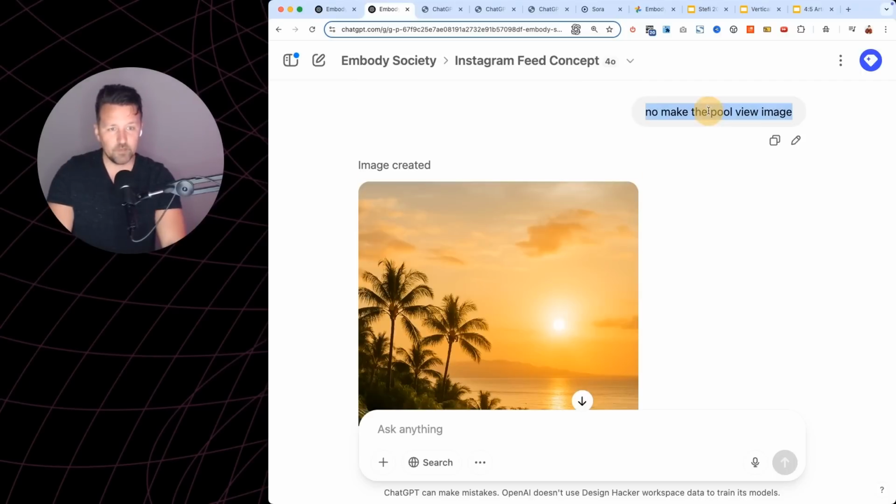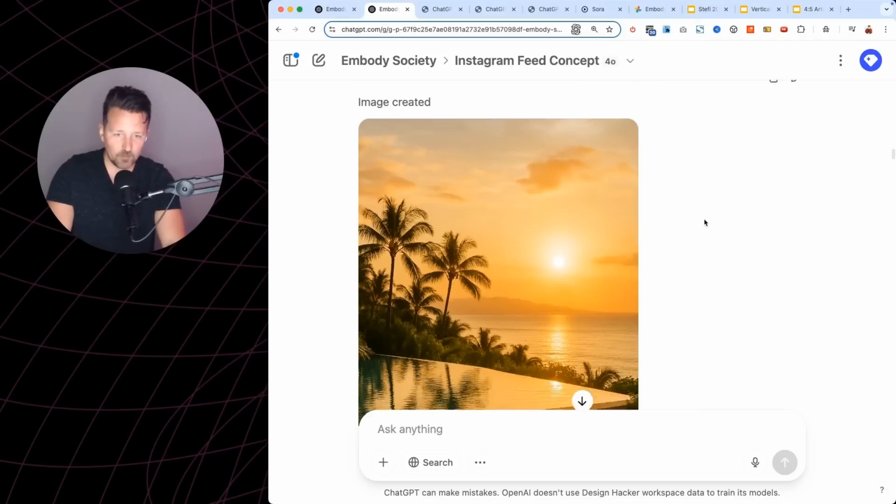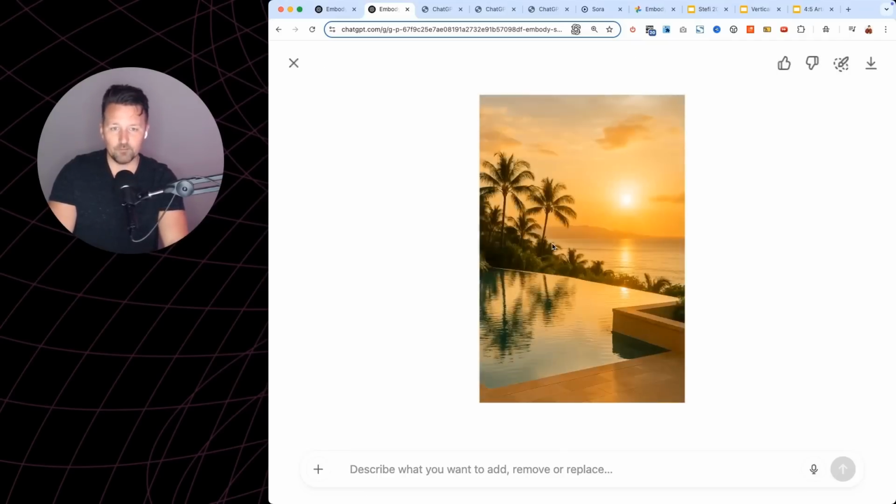Okay, then continuing down, I said, okay, great. Now make the pull view image. It understood that pretty well and knocked it out of the park right away. So now I'm building out a library of these actual images that it mocked up, but now it can make the high res versions very easily.